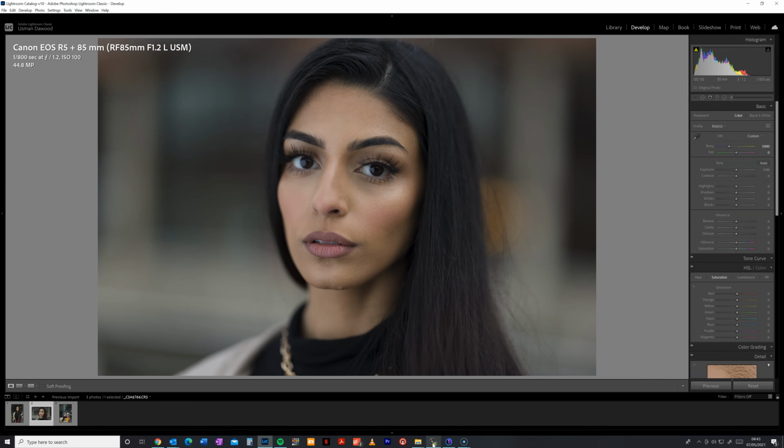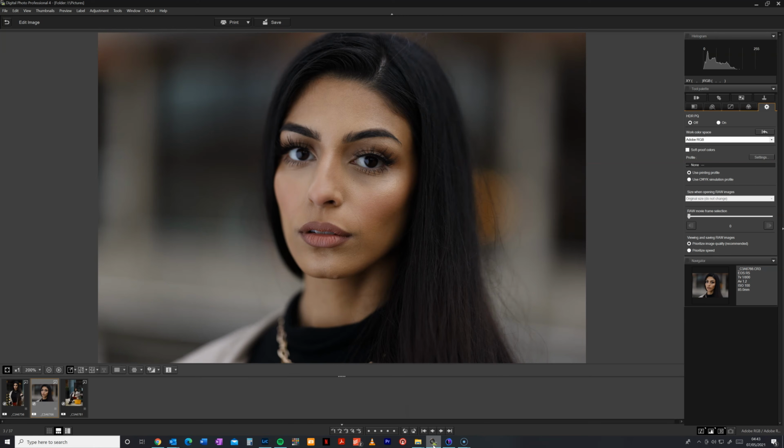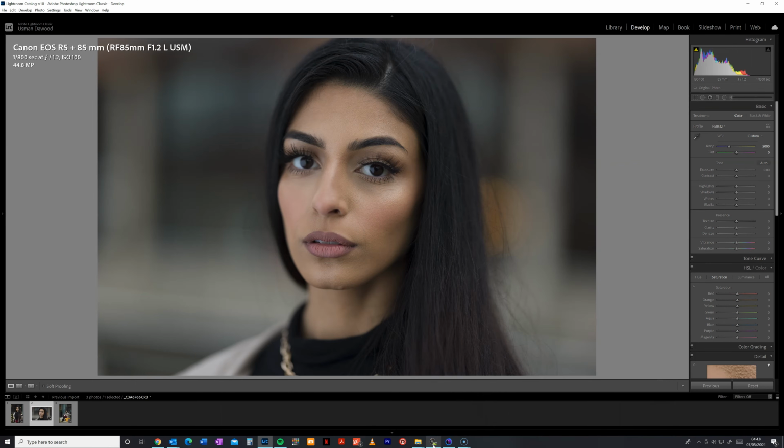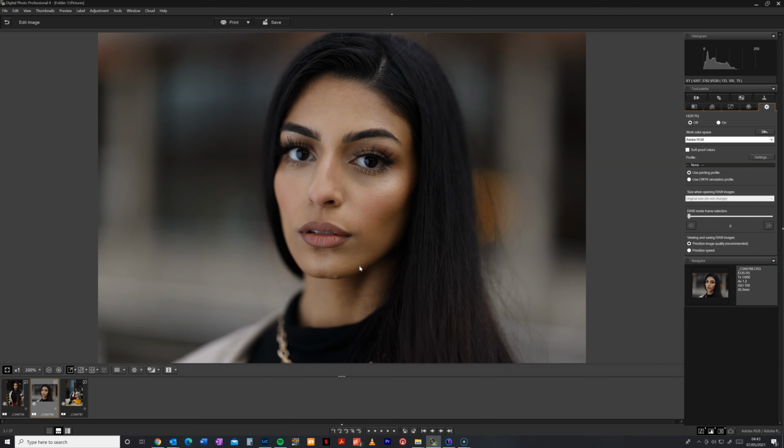Like if we go from Digital Photo Professional, look at this and look at that. Do you see the difference? It's just remarkable how good Digital Photo Professional is when it comes to rendering color for the EOS R5. It really brings out the potential of what this camera is capable of, and I highly recommend you use this software if you want to get the most out of the EOS R5.